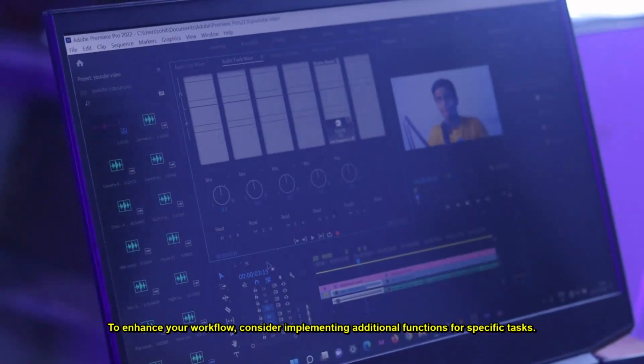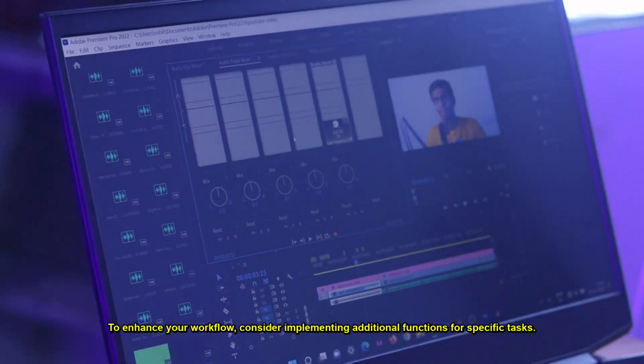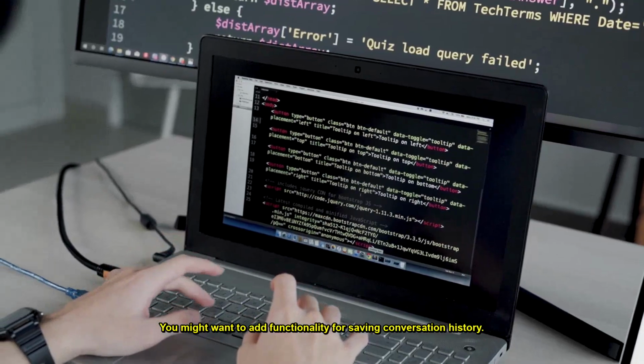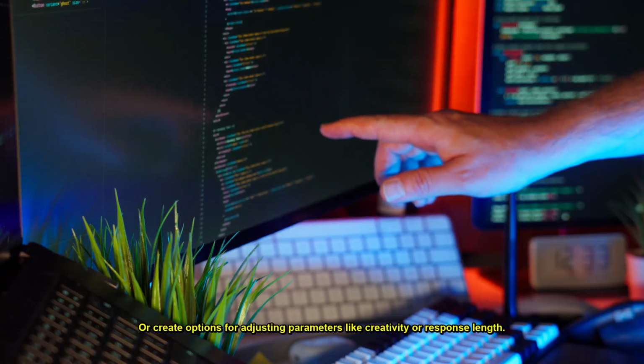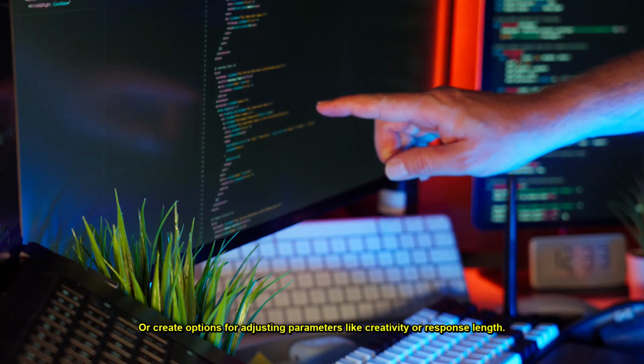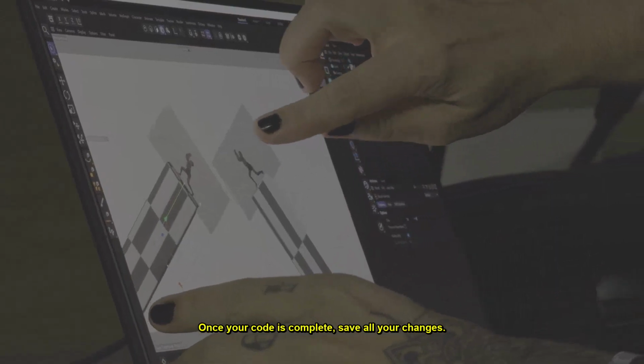To enhance your workflow, consider implementing additional functions for specific tasks. You might want to add functionality for saving conversation history, or create options for adjusting parameters like creativity or response length. Once your code is complete, save all your changes.